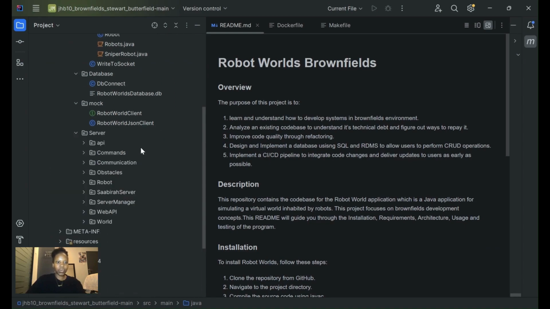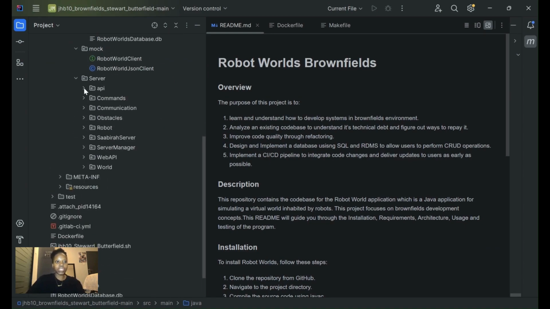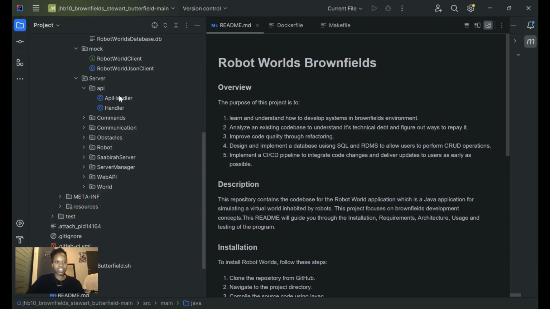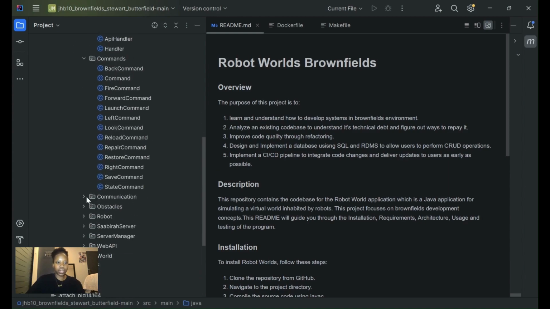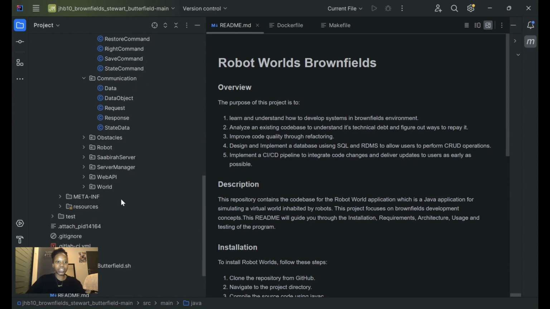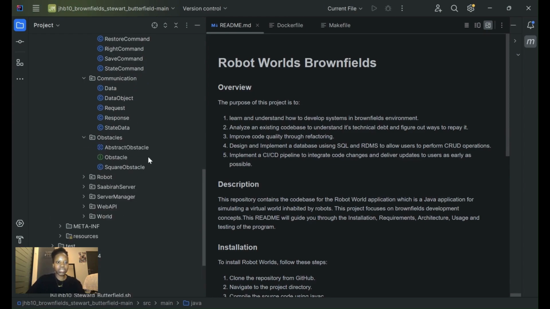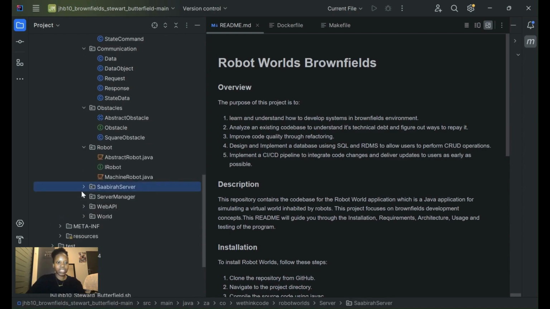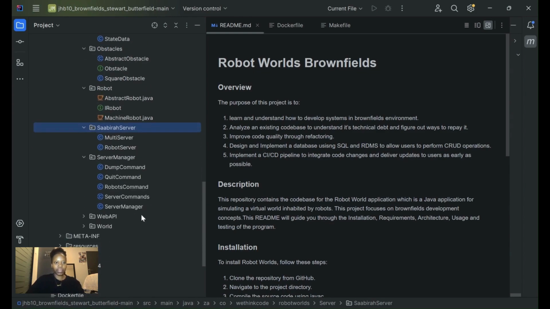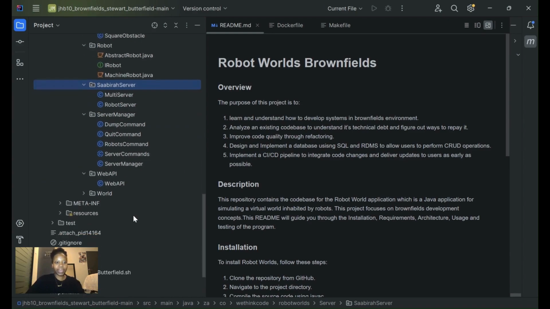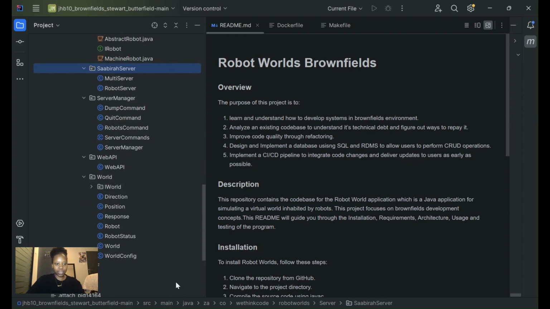Inside the server, we have a majority of our folders. We have the application programming interface, the different commands that are related to the robot worlds. We have the communication, our data communications with the robot. We also have different types of obstacles within the world, and we have our robots. This is our main server, where we run our server. We also have our server manager, which manages what happens inside the world, which is the server. We also have the web API, and we have the world itself.